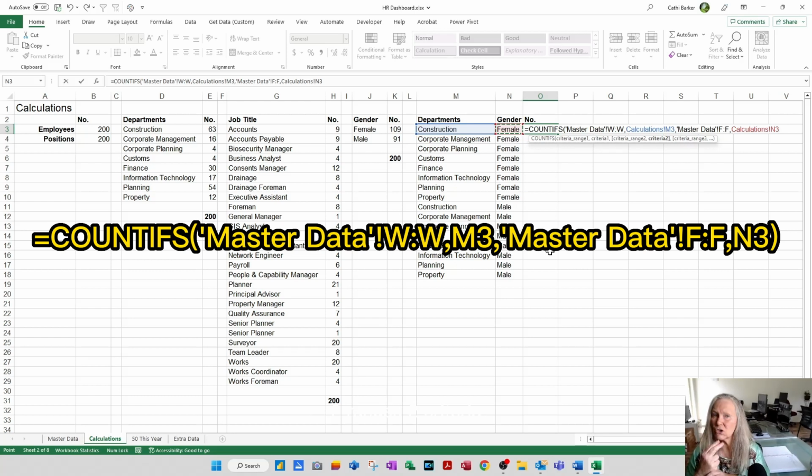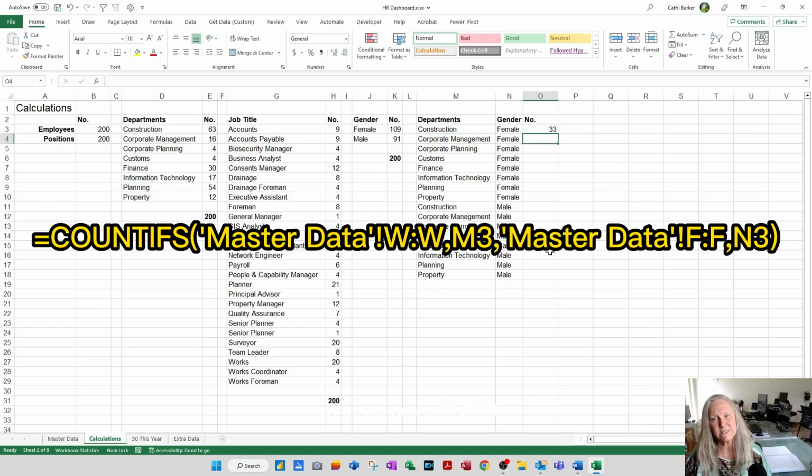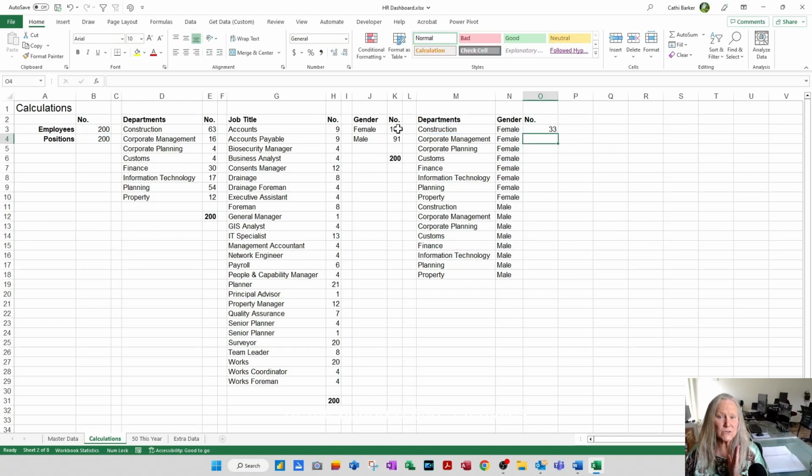2 ranges, 2 criteria. When we press enter, of the 109 females, 33 of them are in construction. Of the 63 people in construction, 33 of them are female.